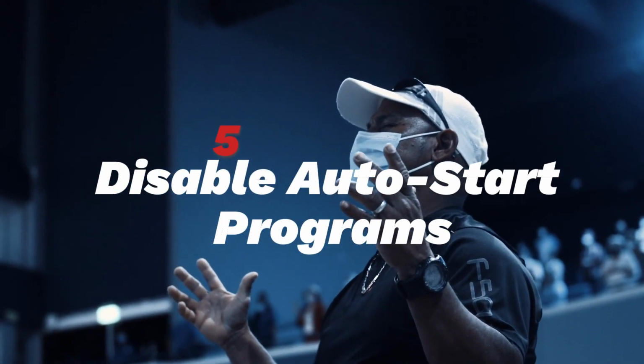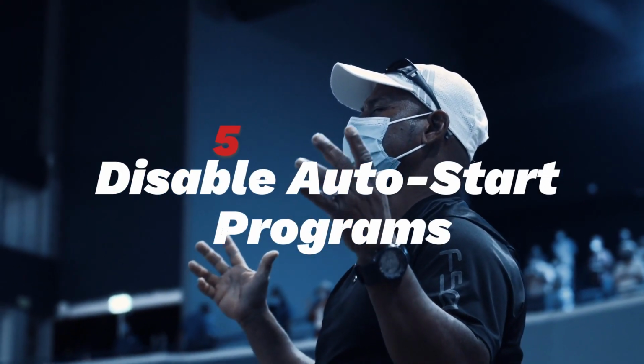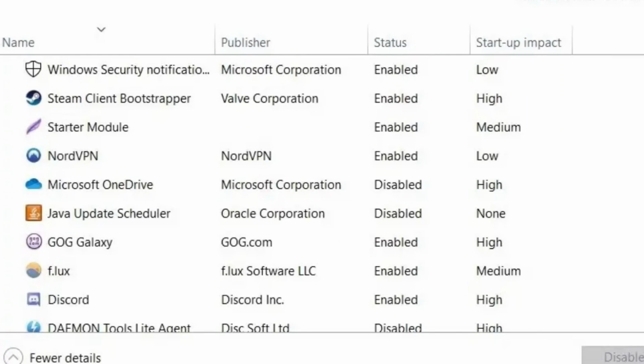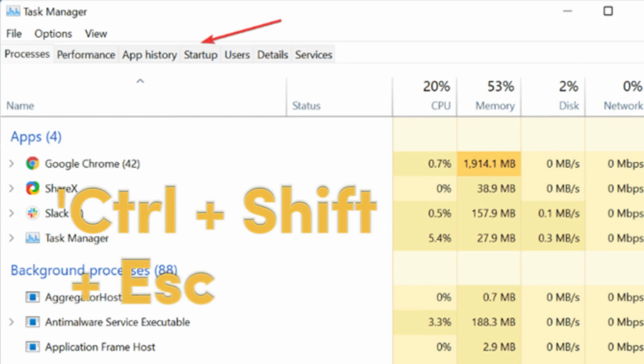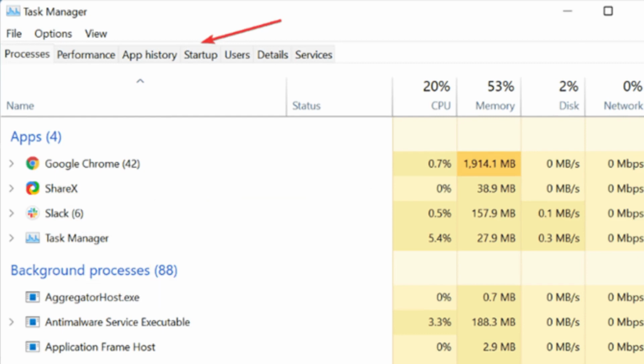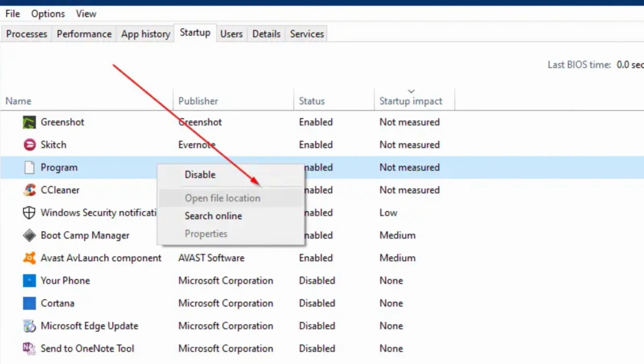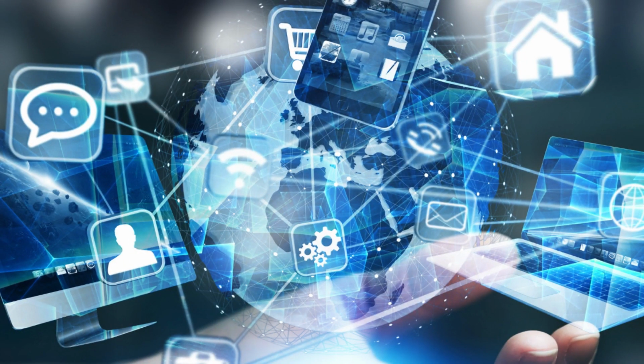Step 5. Disable auto start programs. Those auto start programs can slow you down. Open Task Manager by pressing Ctrl+Shift+Escape. Go to the Startup tab and disable unnecessary programs that launch at startup. This can give your internet connection a head start.